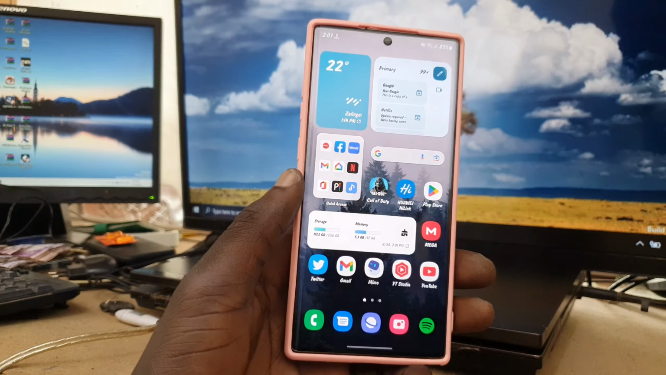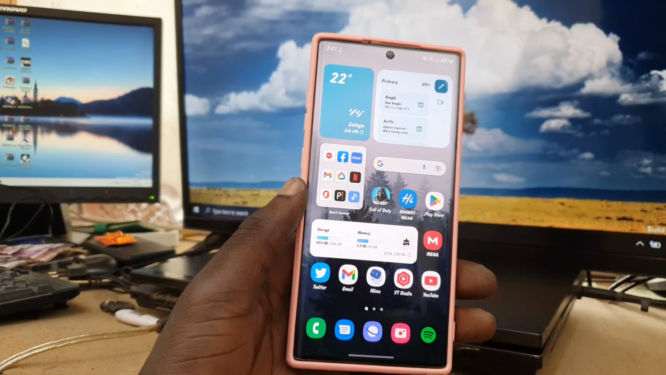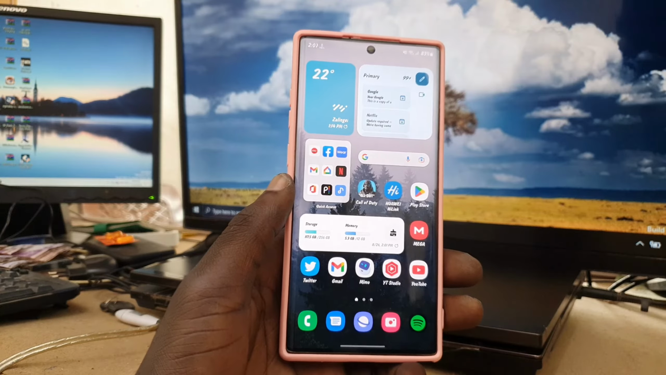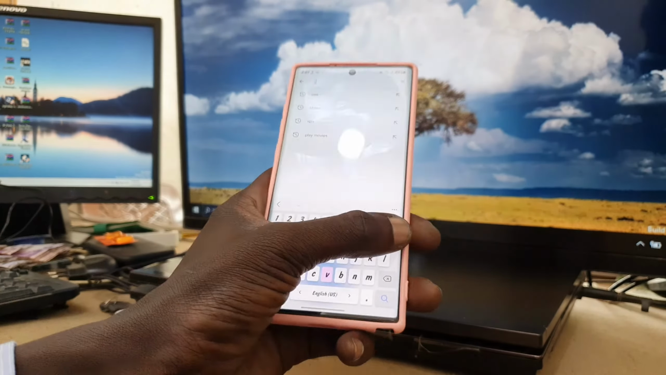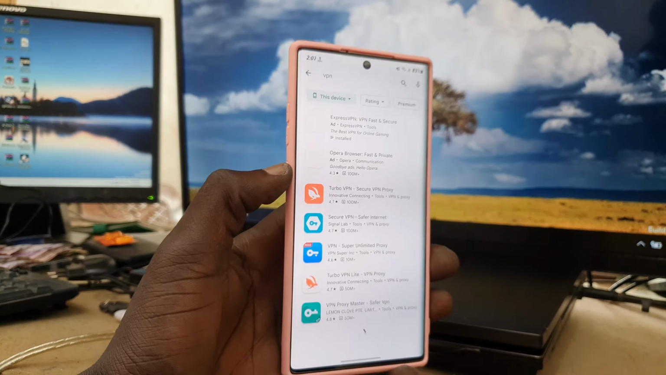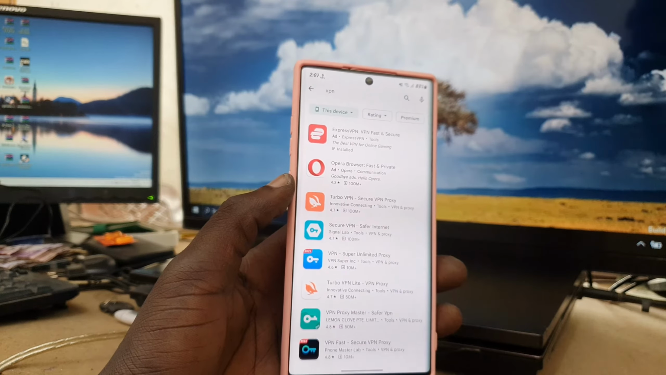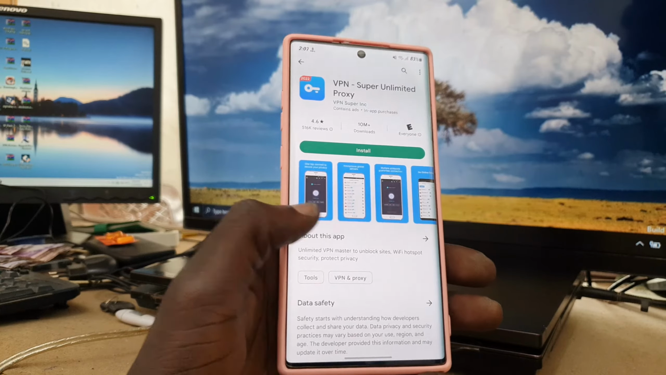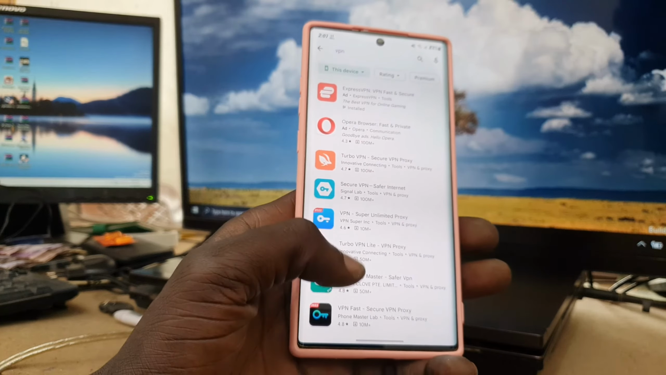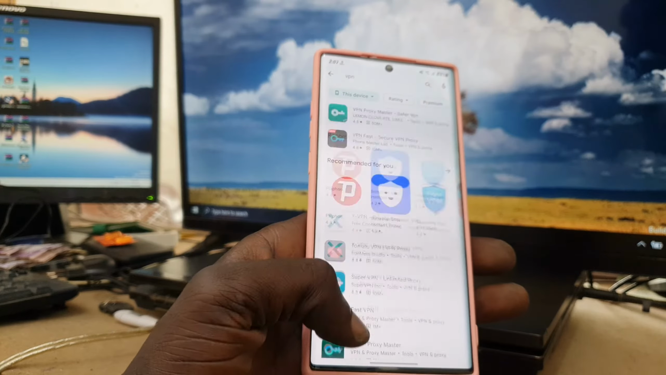But if you don't want to go through all that annoying stuff, you have to go to the Play Store and search for any type of VPN. I recommend installing ExpressVPN, but it's paid. You can use Super VPN, and also you can use 360 VPN. All of those VPNs will work for this.